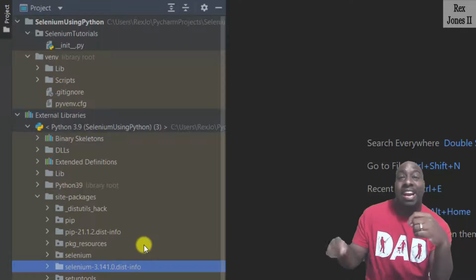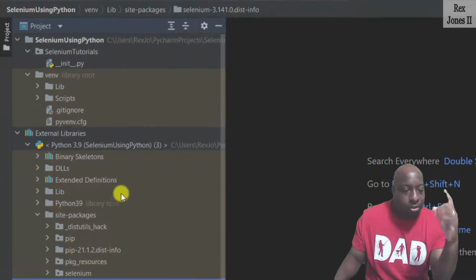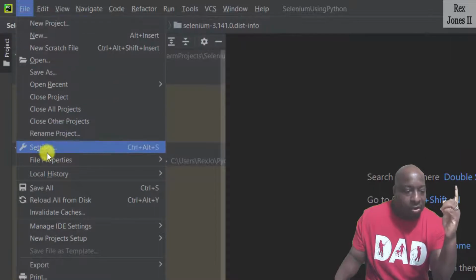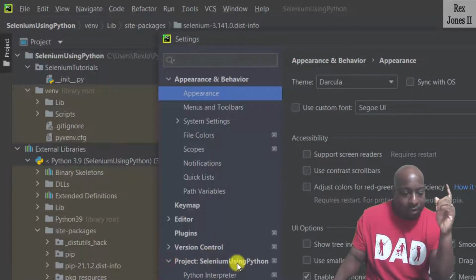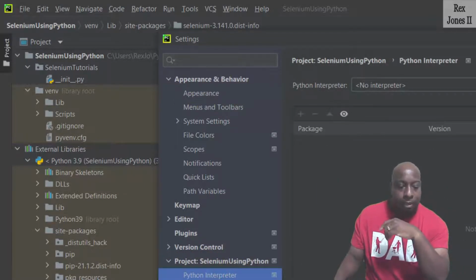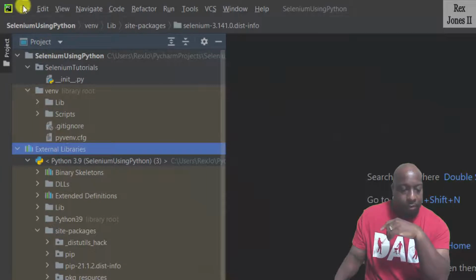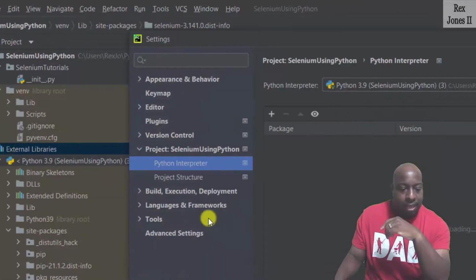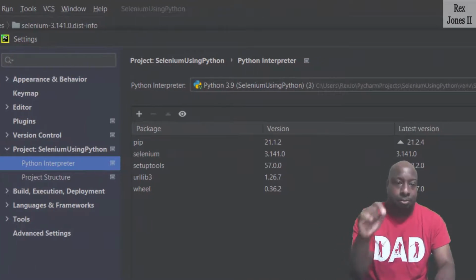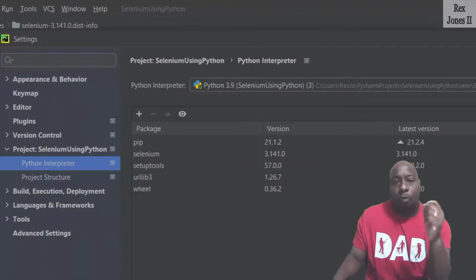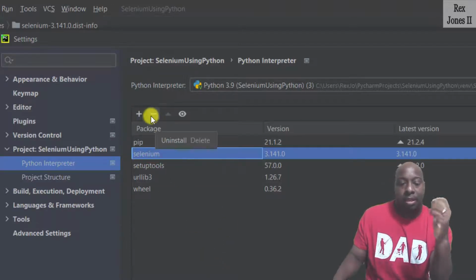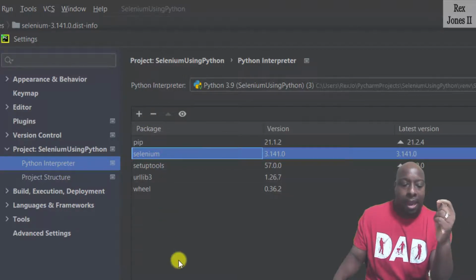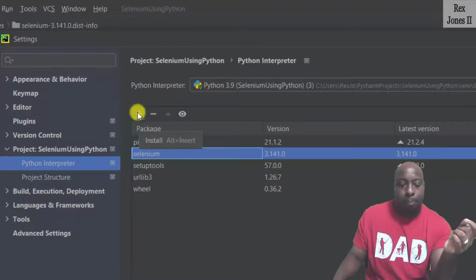To uninstall or install Selenium, we can also use the Python interpreter, what I just mentioned, by going to File, Settings, and then go to Python Interpreter, and that's located under the project Selenium using Python. And in this section, let me go back right quick and not check anything under there. External libraries, File, Settings, and now we see the packages. But to uninstall Selenium, we click the minus symbol after selecting Selenium, and we see a tooltip that says uninstall. And to install a package, just click the plus.